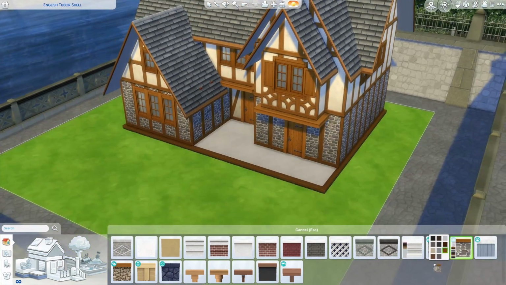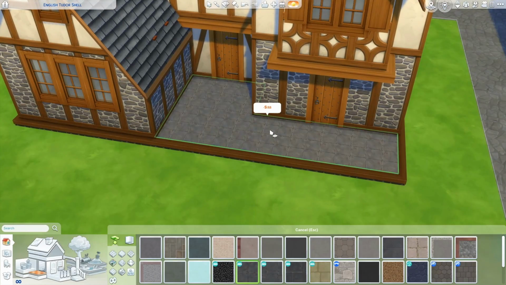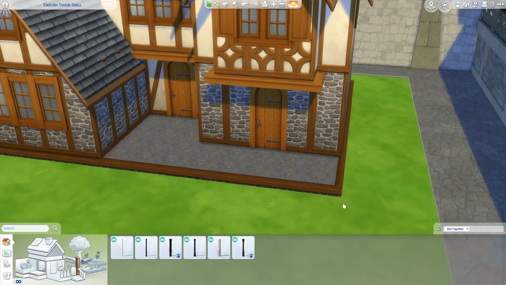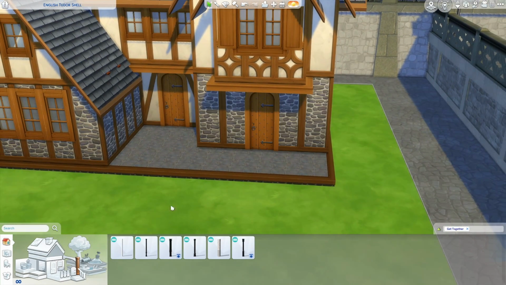Now Get Together does also come with a couple of foundation options, which is great because then the wood actually matches, and it kind of matches the stone here on these walls as well. You can also use the slate pavers from the pack to sort of fill in this area here. And finally, I believe the Get Together columns are the superior columns. You can use any of the wooden ones for out here.